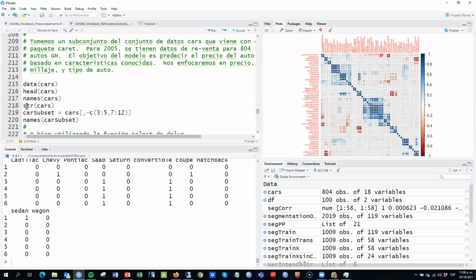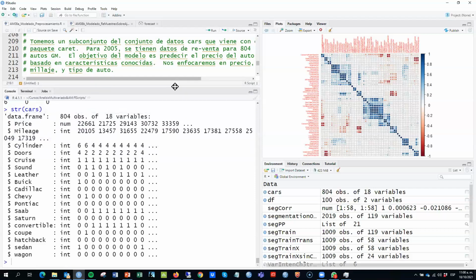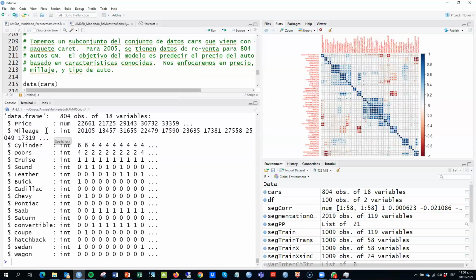If you look at the structure of cars, it has these variables, and this is the type of data that you have. Price is numeric, mileage is integer, cylinder is integer, doors integer, and all the dummies are integers because they only take value 0 and 1.